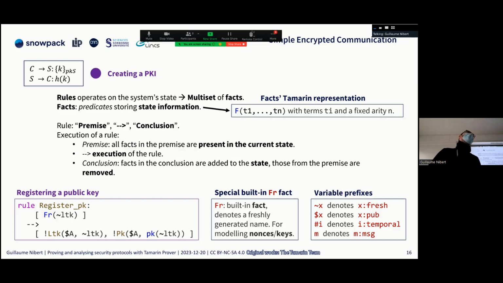What's the difference between Fr and tilde, given that both mean fresh? So Fr is the name of the fact that denotes a generated name, and the tilde marks a term, a variable that you will use when you encrypt something using a private key or a public key, or decrypt with the private key. You cannot have the key directly because it hasn't been generated. The only way to generate it is by the use of this fact.